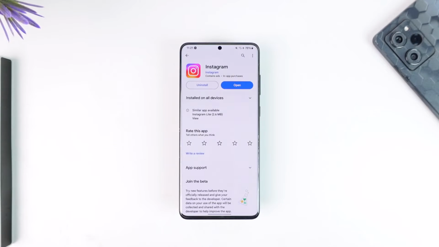In this video, I'm going to guide you on how you can add Collaborator on Instagram after posting something. So make sure to watch the video till the end.